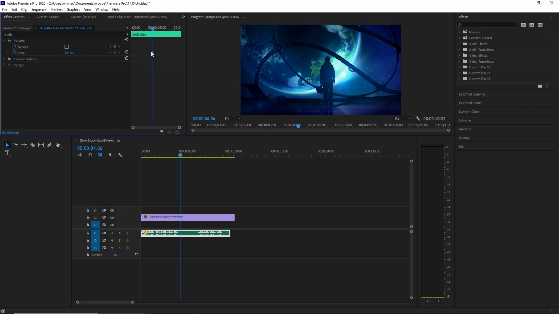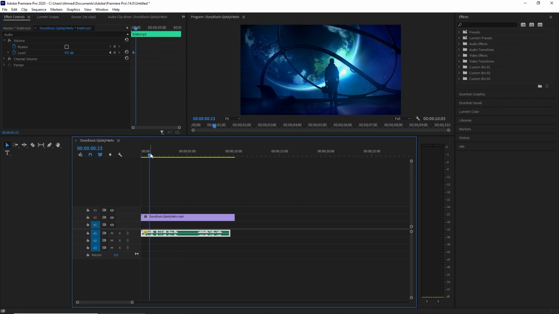If you don't see the keyframe marker, you might be zoomed in or out too far. Just adjust until you can see it. This keyframe marks the point where your audio will start to fade. Up to this point, the volume will remain at 0 decibels, which is the normal level.